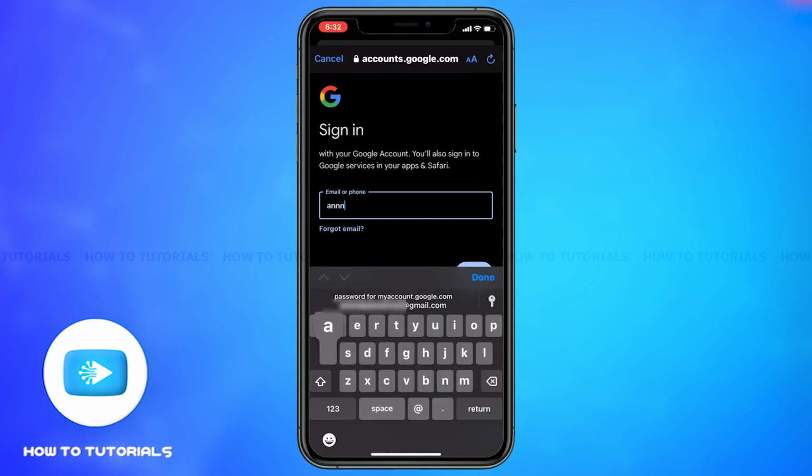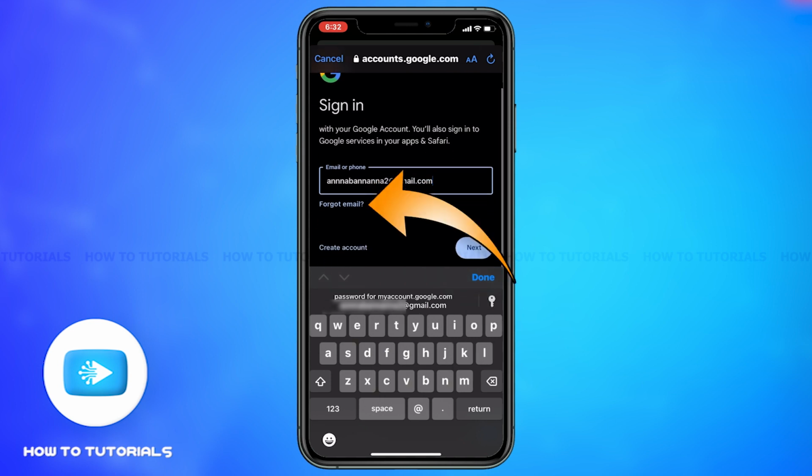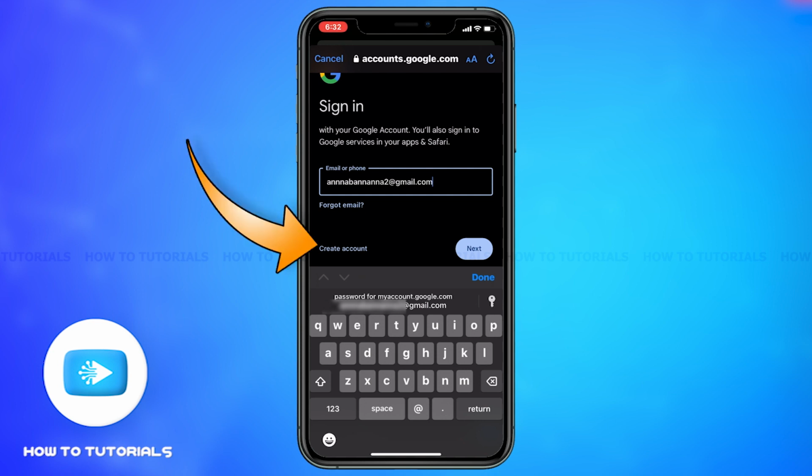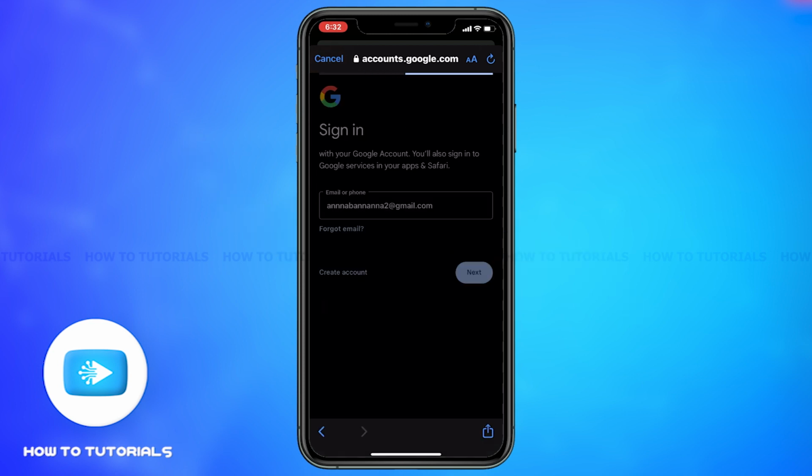Type in your Gmail. If you've forgotten your email address, you can tap on Forgot Email below the text box. However, if you want to create a new account, tap on Create Account below the Forgot Email link or beside the Next button. Tap on Next to proceed.